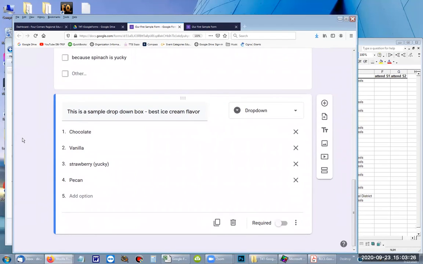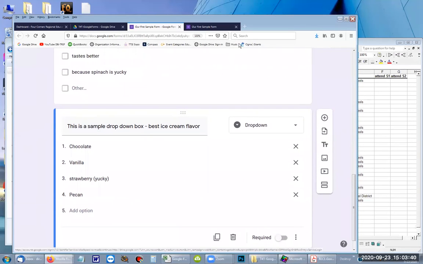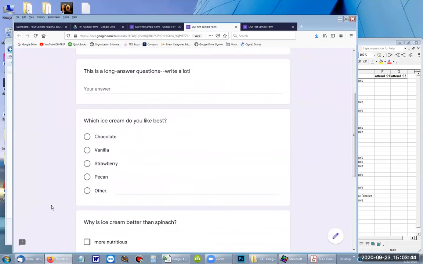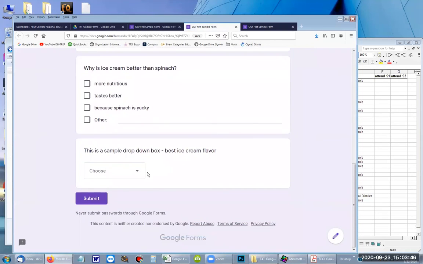So like I mentioned, if for some reason the questions are in the wrong order or you want them to be reordered, you can simply click on that little box and drag them up or down until they're in the correct place. All right, so let's see how the drop-down box works. There it is. So you'll see it's just like the multiple choice. We've given them options. They can choose one and only one.